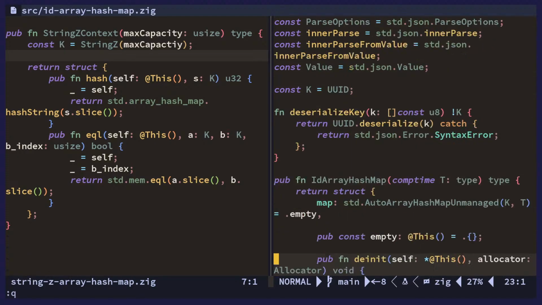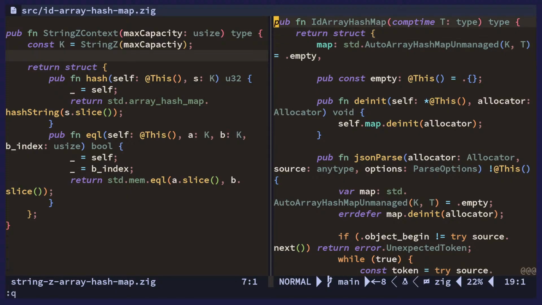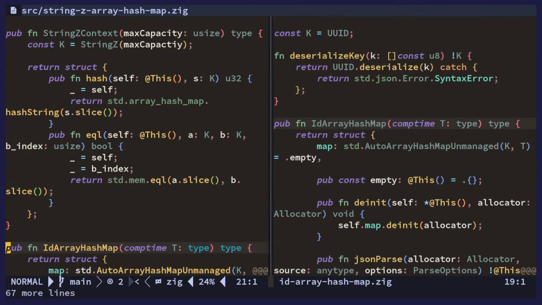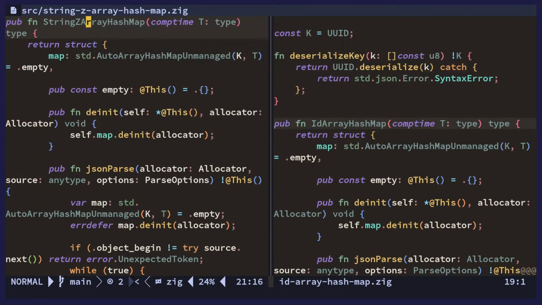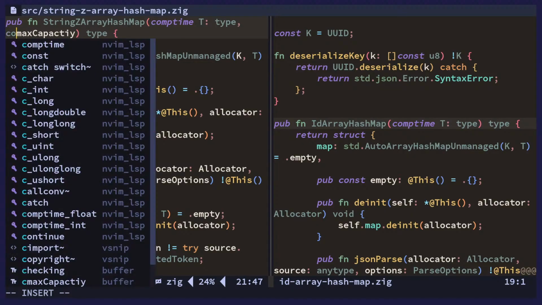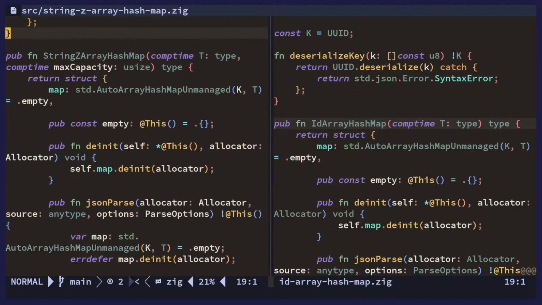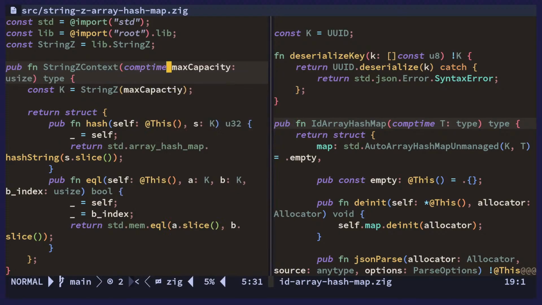Defining this thing. So here's another hash map wrapper that we have. I think I'm just gonna copy this and switch out stuff that we need. So this is gonna be a string z array hash map. It's gonna take a type. It's also gonna take max capacity. This is also going to be comptime, capacity, which is a usize. Let's also make this comptime. One second here.